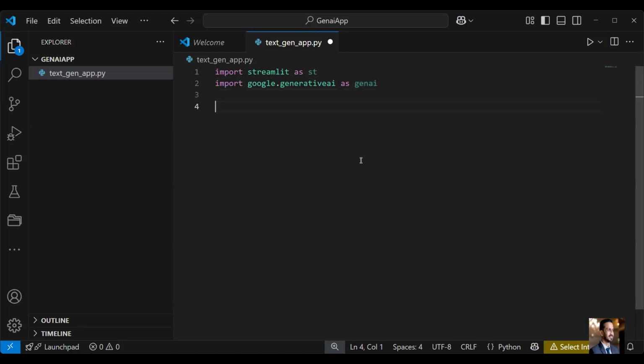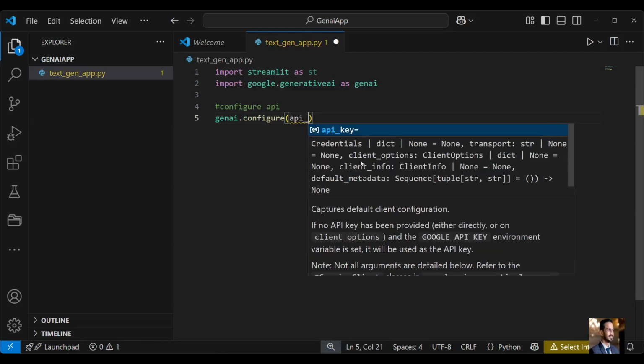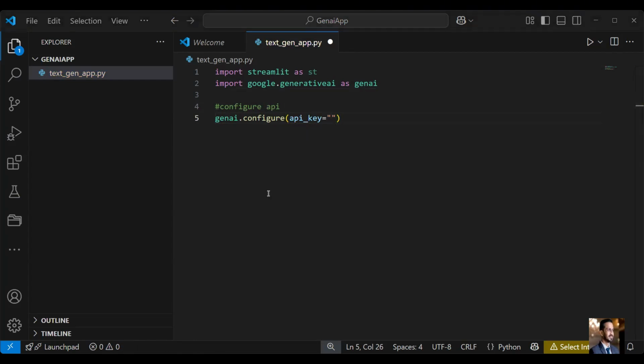Next, I have to configure my API. For configuring my API, I need to use genai.configure, and then I have to define the API key over here, api_key. Whatever API key I had used earlier, the same API key I'll use here. So I'll just copy my API key and paste it over here. Let me allow one second so that I can copy and paste. Now my API key is configured.